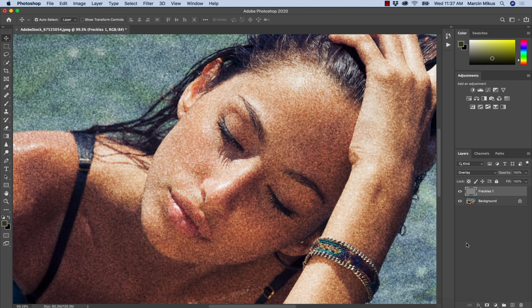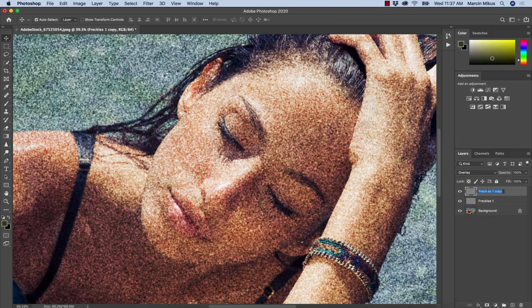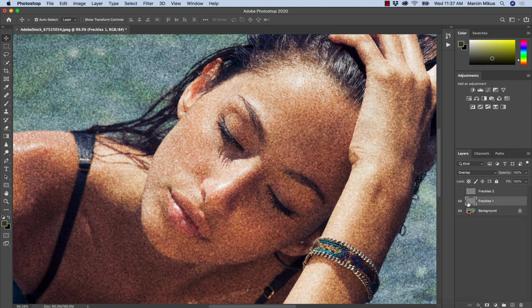So what I need to do first, I'm also duplicating this freckle layer, because I might manipulate later with some more layers, as I mentioned before. To do it, I'm pressing Command or Control and J to duplicate this, and I'm going to rename this freckles number 2, just for now. And then I'm going to turn off visibility.